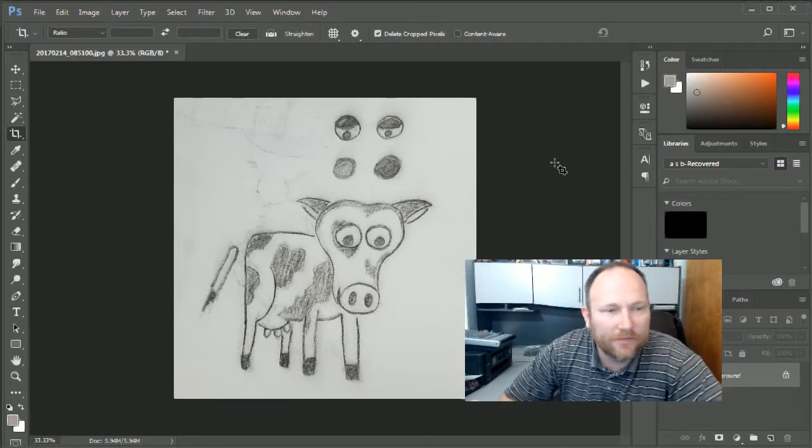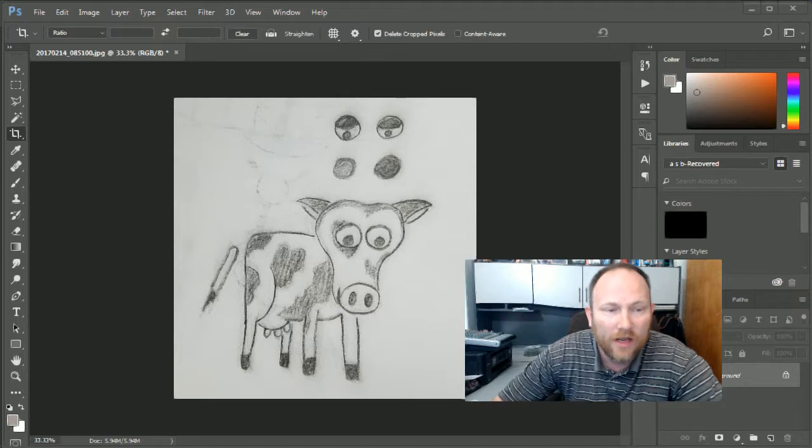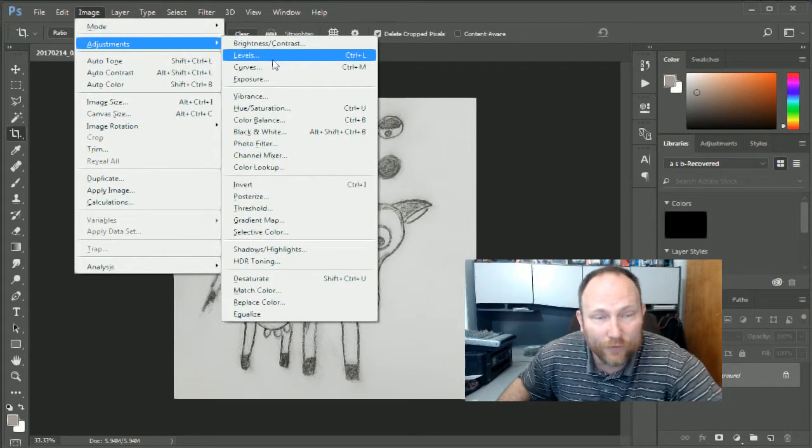Now that it's fully cropped, I want to go ahead and start pulling out information. All right, what I want to do in order to make this image just a little bit darker, pull the grays out, and actually make the background a little whiter, is adjust the levels. All right, which in Photoshop is Control L. It's actually under Image, Adjustments, and Levels.